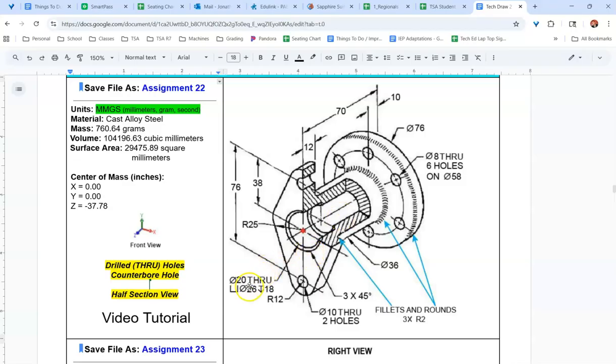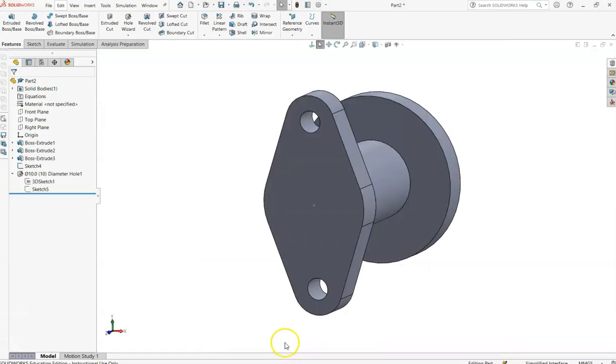That's why there's like this extra little line going on here. So for the middle part, this is pretty easy. It just says 20 through, that's this hole all the way through, counterbore at 26, that's from here to here, and that's the depth of 18 is here to here. Okay, so that's a lot of numbers, but it's pretty simple. They're in order of how the counterbore actually works.